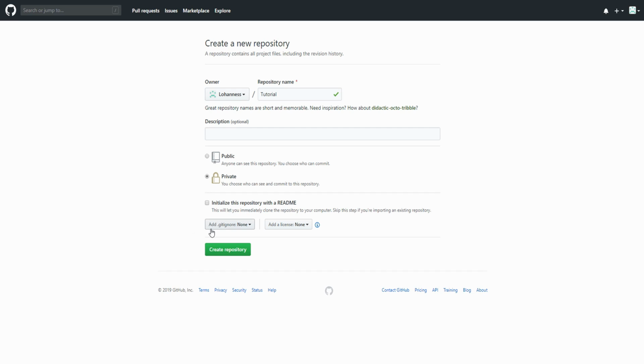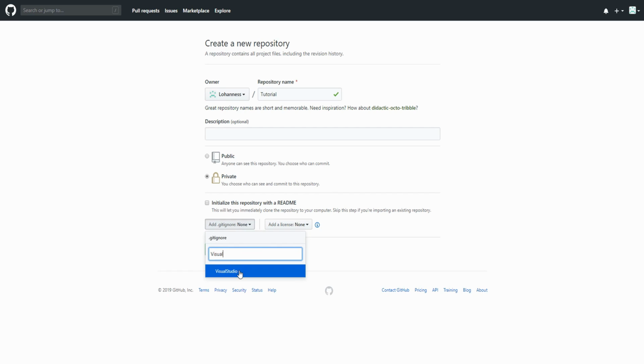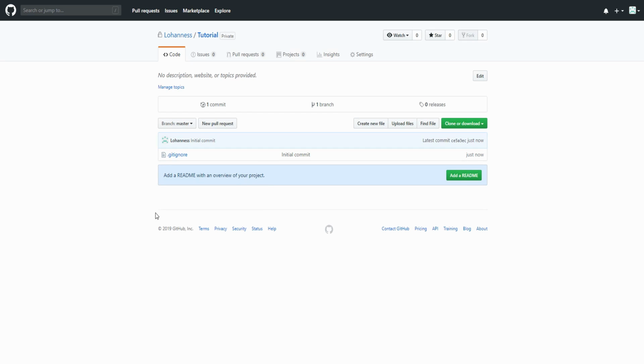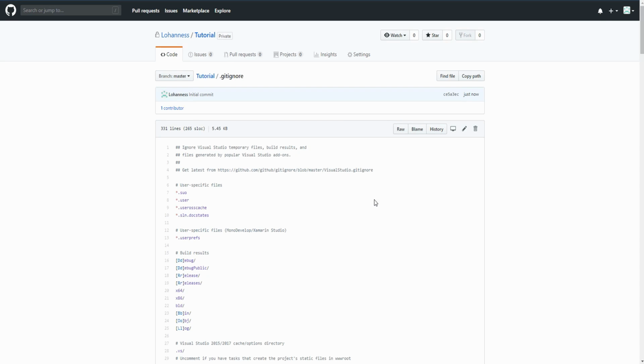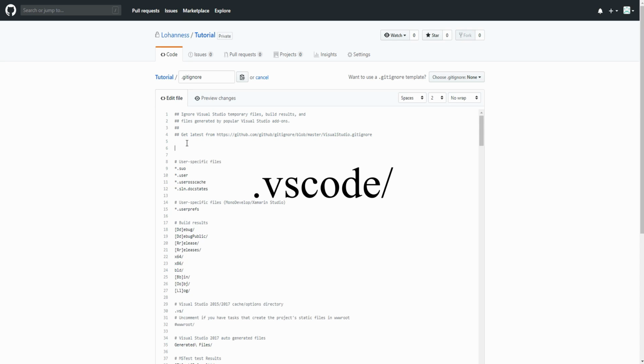And the most important thing down here, we're going to add a gitignore file, and it's going to be the Visual Studio gitignore. So we're going to create this repository. And then once that's done, we're going to go over to the .gitignore and we're going to edit it up here. And we're going to add one line and it's going to be .vscode/. And so this is going to remove all of the VS Code temporary files that get stored in your PROS project.